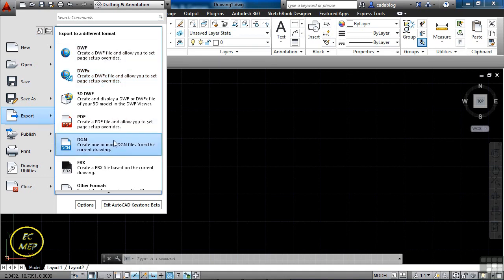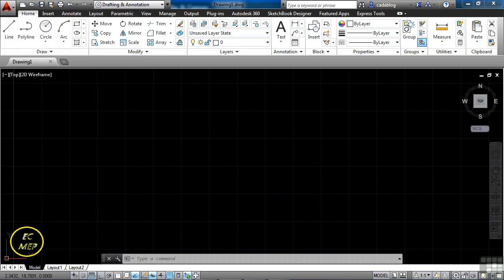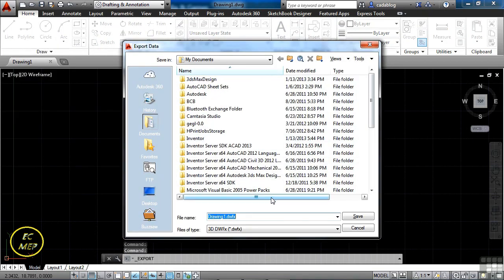But there are other formats here as well, like DGN. That's a different CAD file type that is used by many different programs. FBX is another file type that you can make, and there are other formats. You can click here, and it will bring up some options for you to choose from. And you can see here, you can save your file however you want to save it or export it.